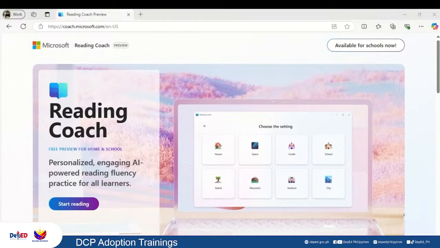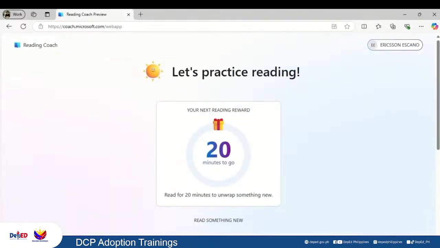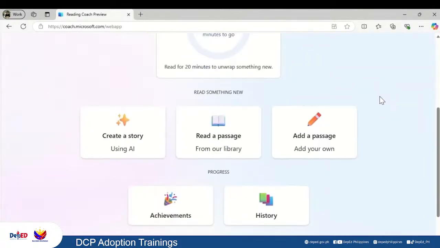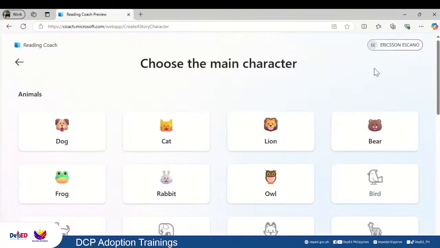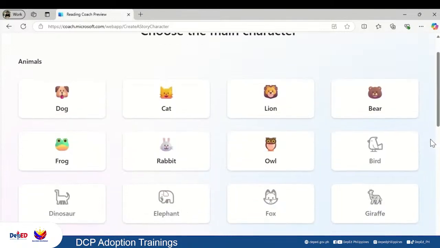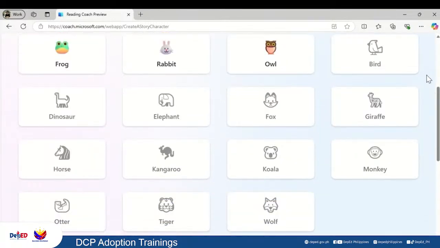Para ma-access ng learners ng Reading Coach, they can visit coach.microsoft.com. Here's what the learners will see when they successfully log in using their M365 account. One of the things na pwedeng gawin ng learners ay ang pag-create ng story through the help of AI. When co-creating stories, pwedeng mamili ang learners ng characters na magiging part ng text. If you notice, there are still locked characters na magagamit lang ng learners depending on how frequent they use the Reading Coach.